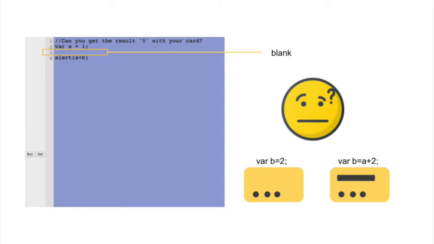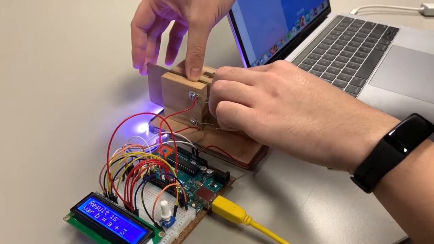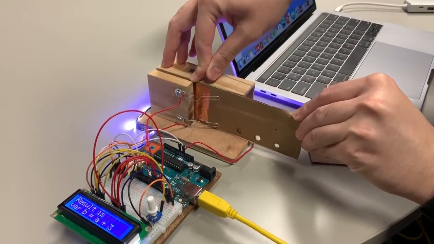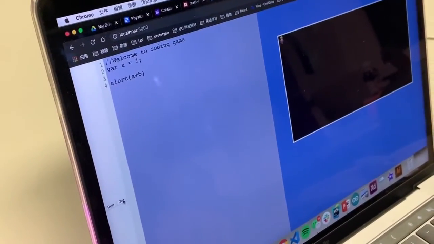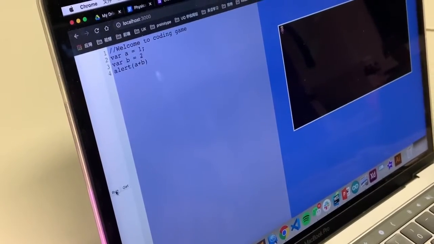At the beginning, the user will read the question in the browser. This question is to fill in the blank to get the result of 5. The user has 2 punch cards, and he has to think about which card to use. The user chooses the first punch card, and after he swipes the card, you can see on the display the data changed. Then he presses the insert button to fill the blank with the data, and then presses the run button to get the result.